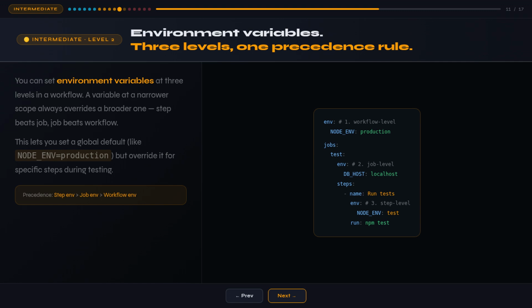At the top is the workflow level. Variables defined here are available to every job and every step in the entire workflow. Perfect for things like the app name, the environment name, or any configuration that's truly global. Below that is the job level. Variables here are available to every step in that specific job, but not to other jobs. Good for job-specific configuration like the test database host or the deployment target for that job.